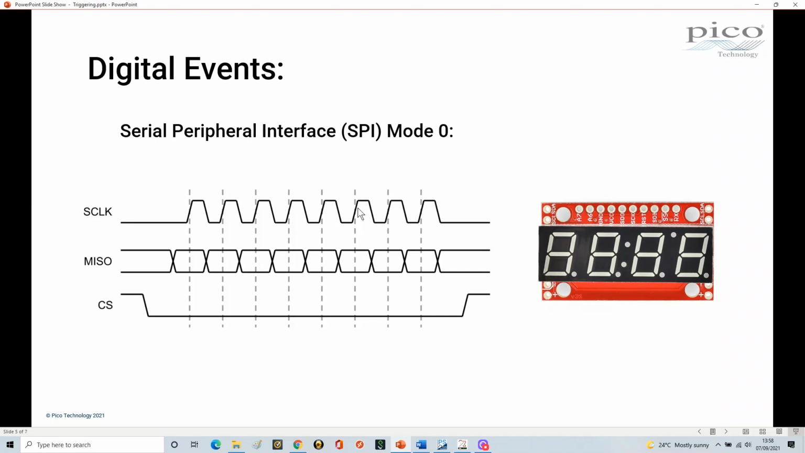SPI is a master-slave type configuration where you have a clock generated by your master system, and data is both transmitted and received at the same time by the MISO and the MOSI pin, which is the in and this is the out. Now, this display that we're going to use to demonstrate this only receives data. It doesn't actually return data, and that's why we've only got the MOSI output.